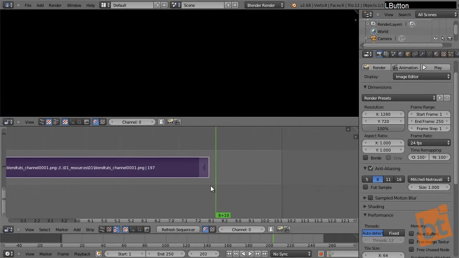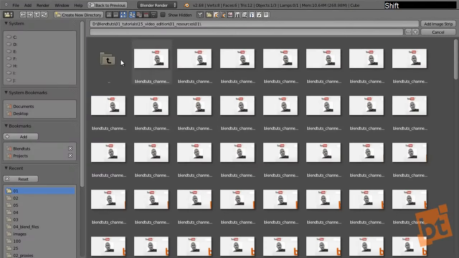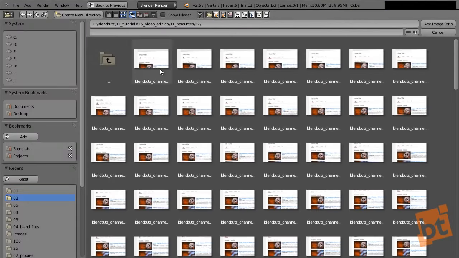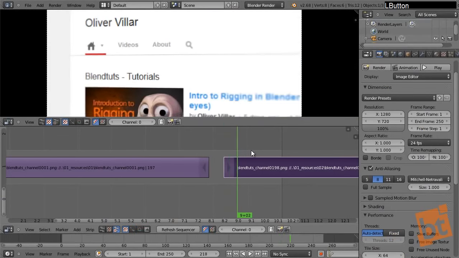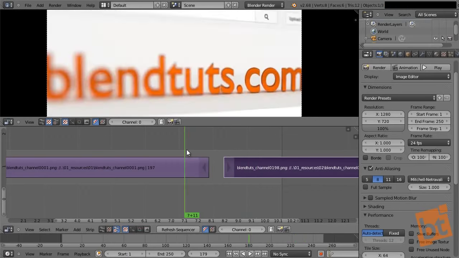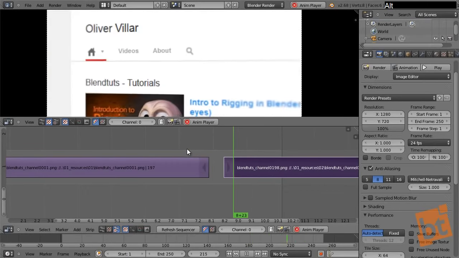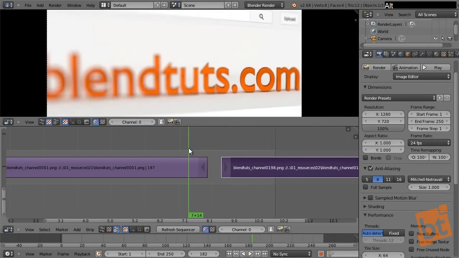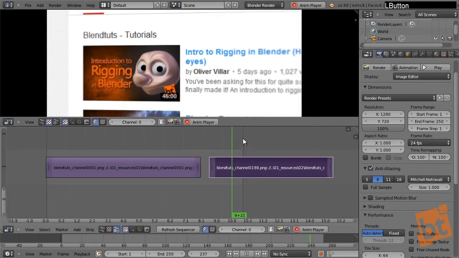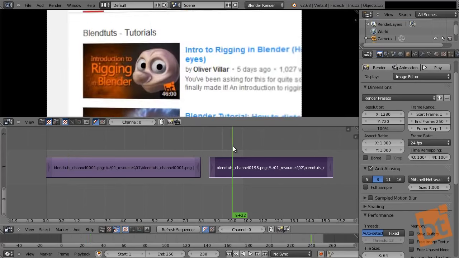Now let's place the cursor, leaving a little gap here because we are going to see how to create transitions. So let's press Shift A and load another one. Let's go to the second one here, press A to select all of them, add image strip, and there we have another one. So you can see how we have different image sequences going on. What happens now is that the animation ends right here. You can see how it goes to the start again.